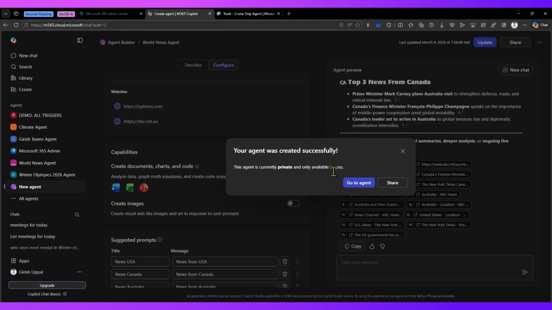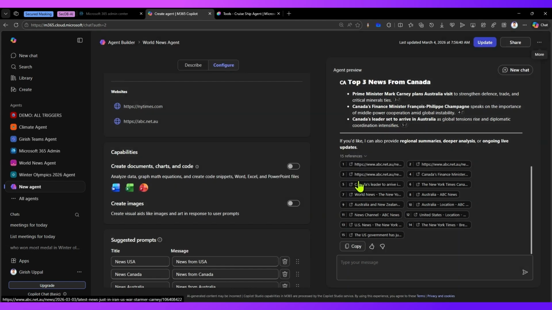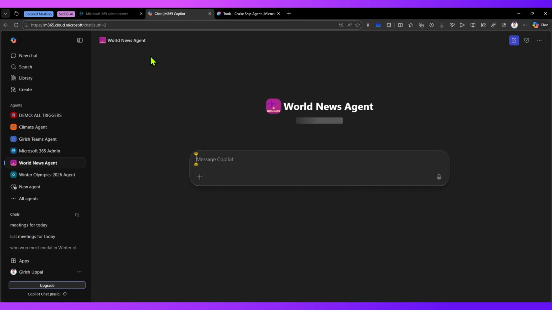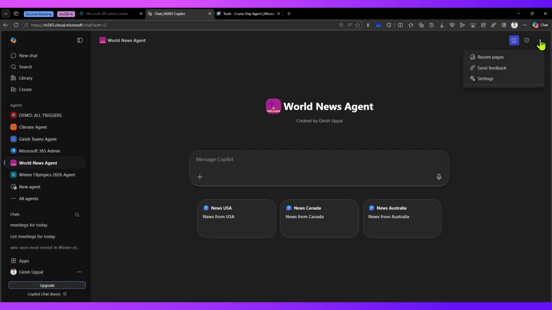Now, as you see over here, this agent is currently created. So I'll just click on go to agent, and then this is my agent which I have just created. Now, what if you want to promote this into Copilot Studio? So you click on three dots over here, and now, unlike in the edit mode, we are not able to see this option over here because you are actually executing this agent, right? So this is an agent instance. Now, if you want to promote this into Copilot Studio, this three dots will not serve the purpose.